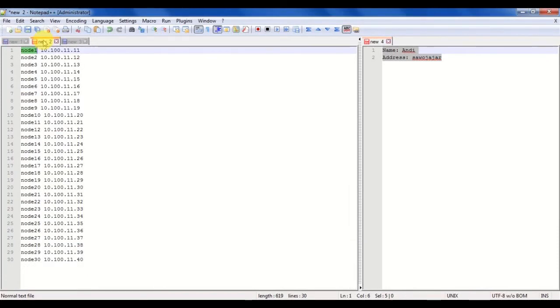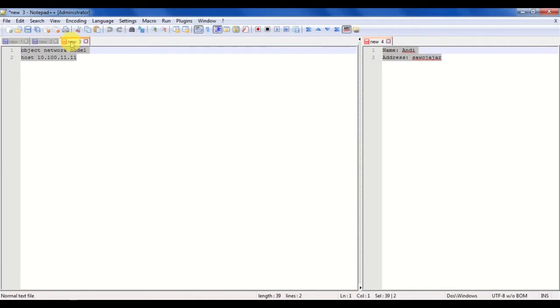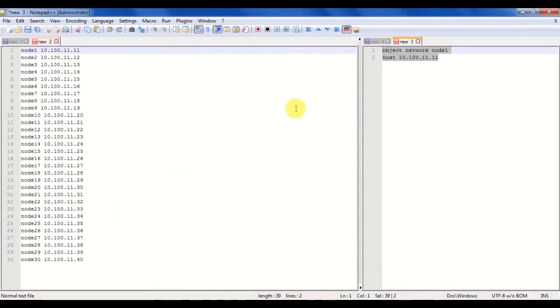I have a file that a client gave to be whitelisted on the firewall. So they only give the node name and the IP address. What we need is to create a script like this. I will go to another view. Okay, to be a script like this. So what we need is first make a complete word for all on the line.